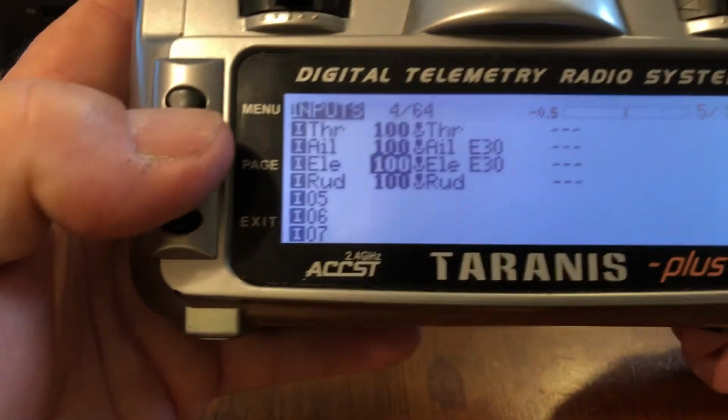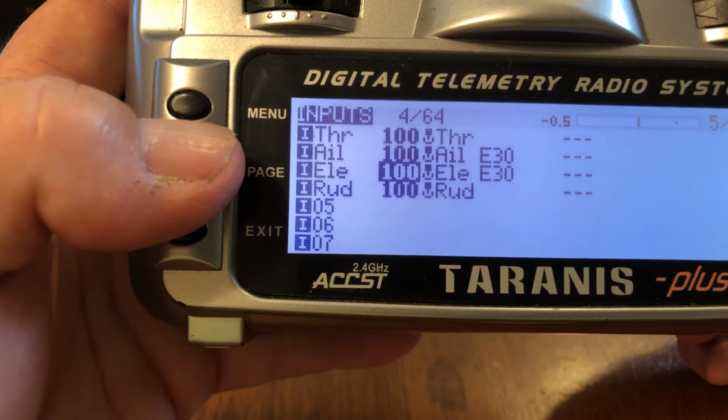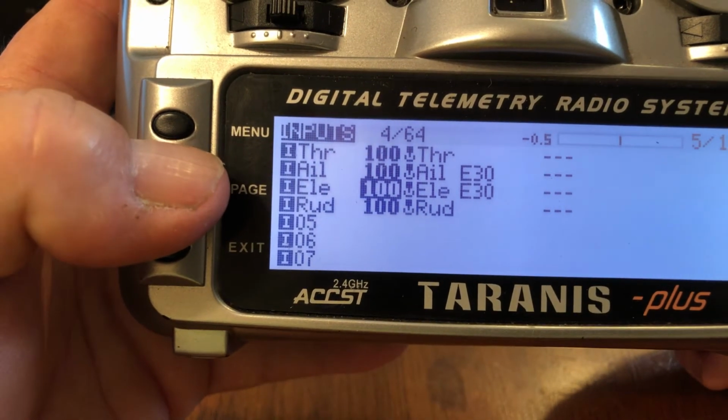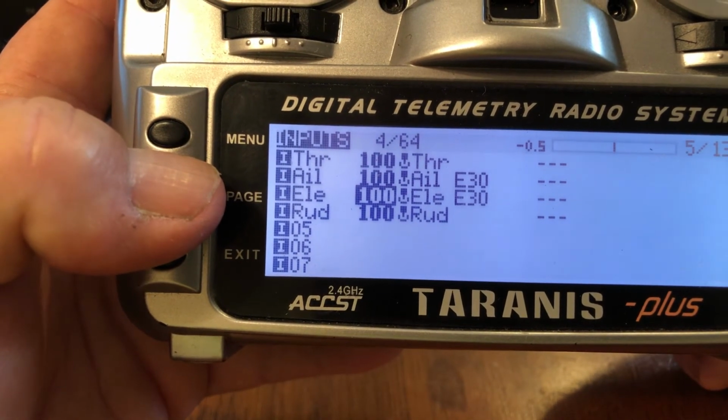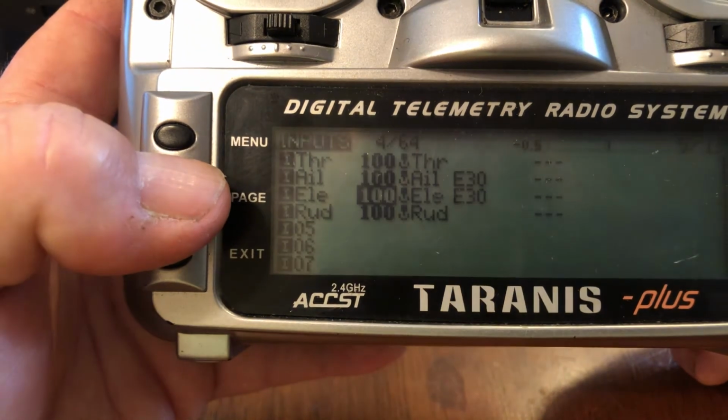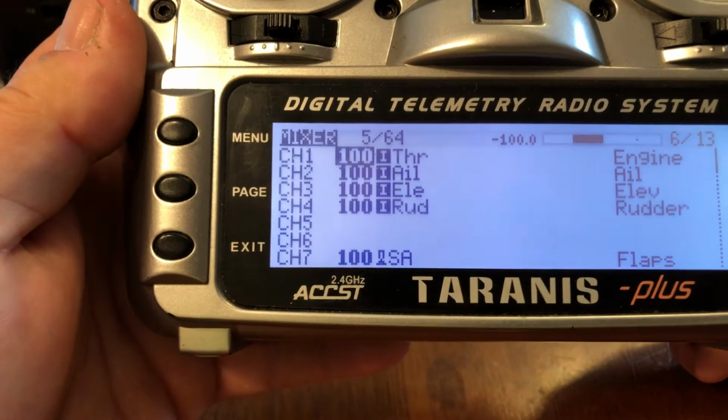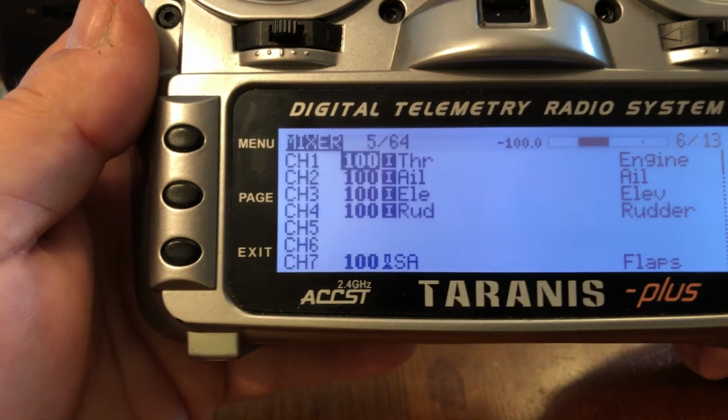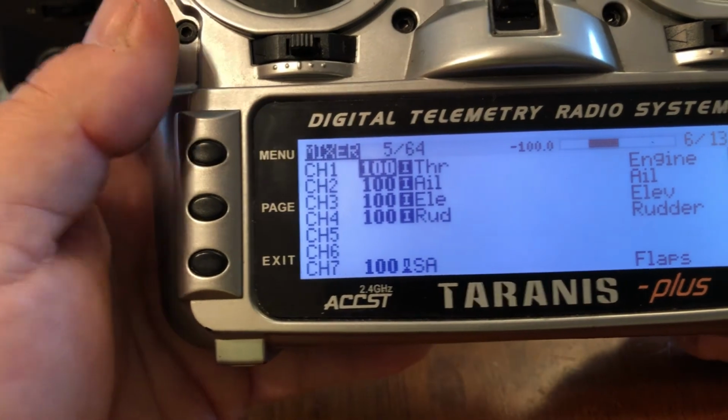So this is inputs. Remember, on the inputs page, really the only thing you need to do, especially as a new user, is just use it specifically for setting up expo. Now over here, the next page is called mixer. That's where everything happens.